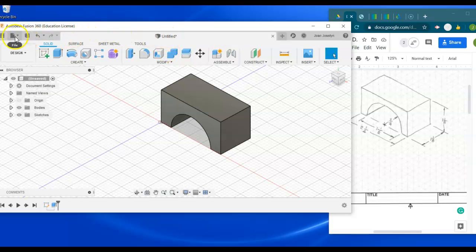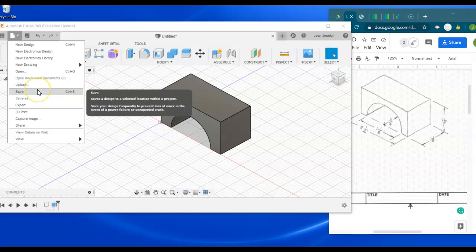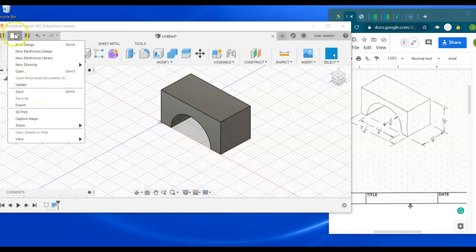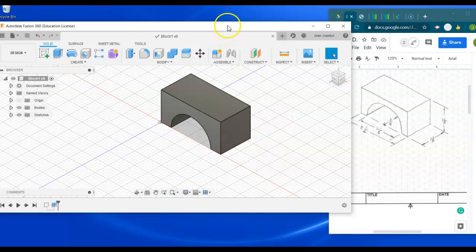A good rule of thumb, and I should have done this earlier, is to save your work as you start. Click the top down here, the little page, and click Save. And Autodesk Fusion is a cloud-based save. So I'm going to type in block 1. I've already made a folder. You can make a folder, keep all your stuff in one place. Then you can share your projects with other people. So you see the name change up here.